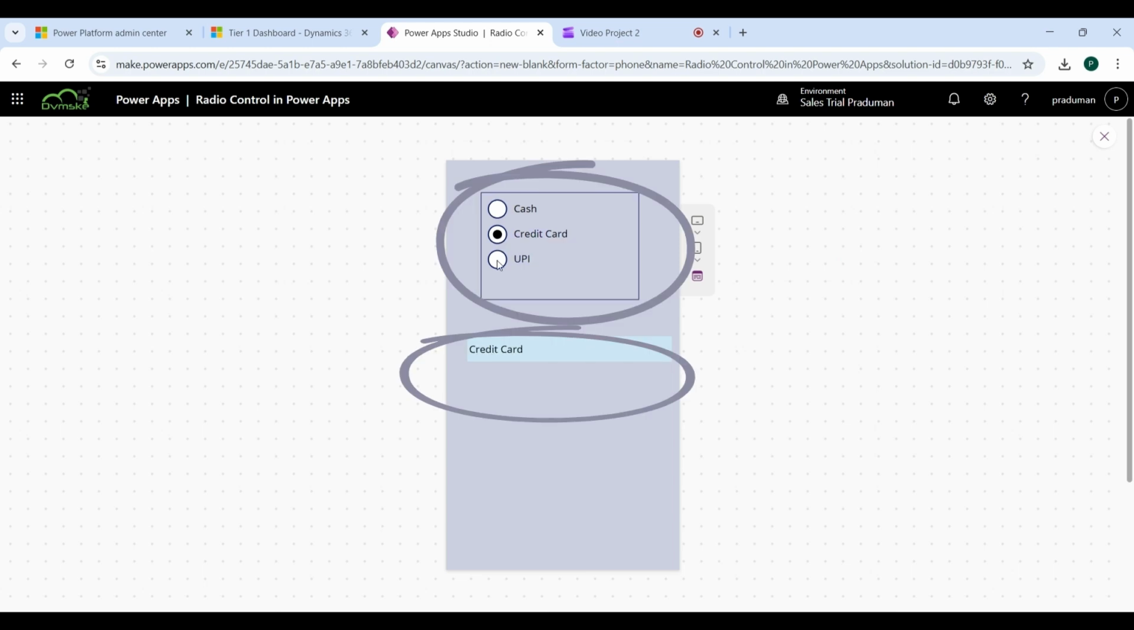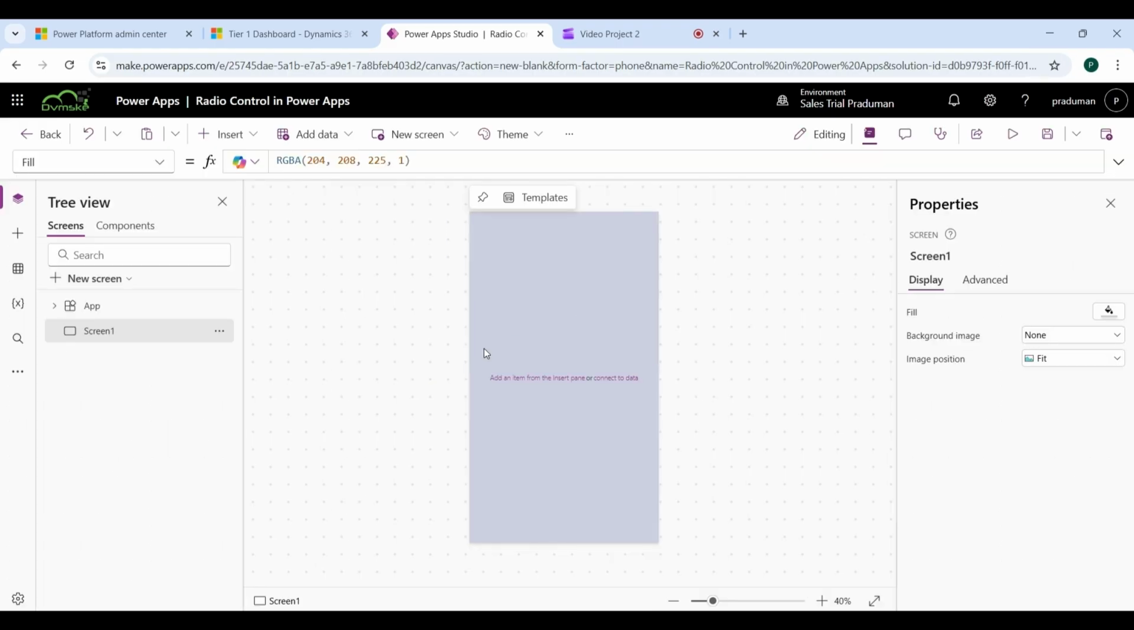In today's video, we will learn how we can use the radio control in Power Apps. Radio controls are mainly used when the user needs to select only one option from multiple choices, such as gender, payment method, or citizenship. Unlike checkboxes, radio buttons do not allow multiple selections.